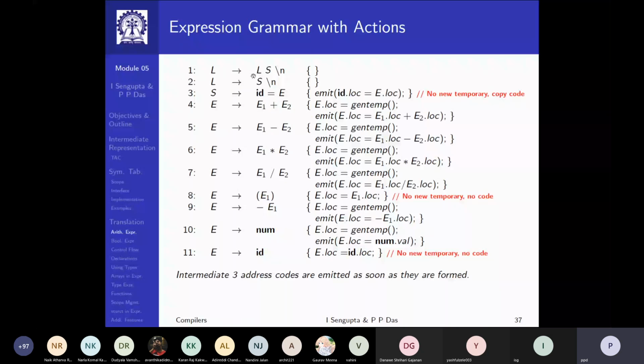So the simplest one being that E produces E1 plus E2. When you reduce by this rule, that is, you have found an E1 on the stack, you have found an E2 on the stack, and you have a plus, so you are reducing E1 plus E2 to E. Naturally, your basic recursive assumption is that E1 has a value which has been computed in E1.loc, the corresponding memory location, whatever that temporary is. And E2 will have a value which is computed in the memory location E2.loc. So how do you compute this reduction?